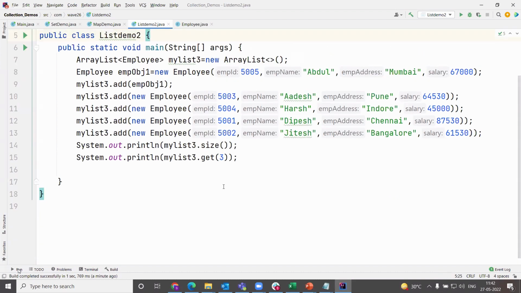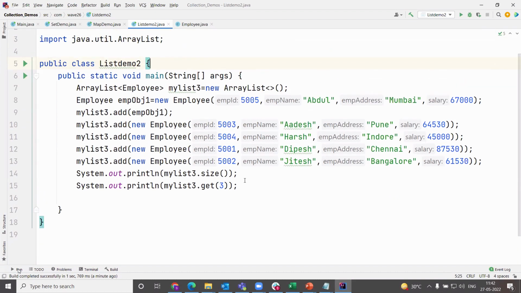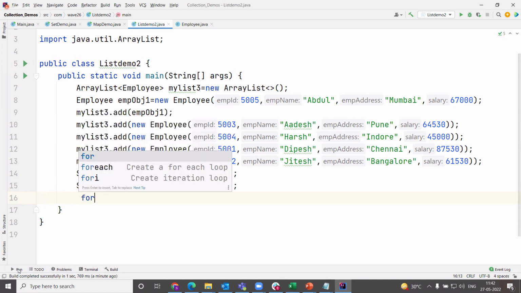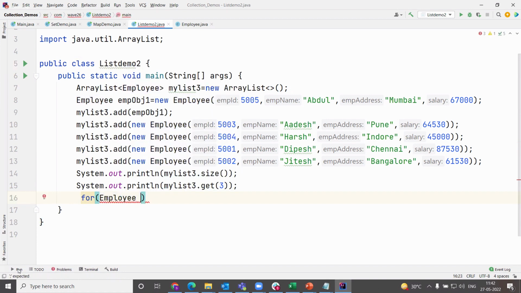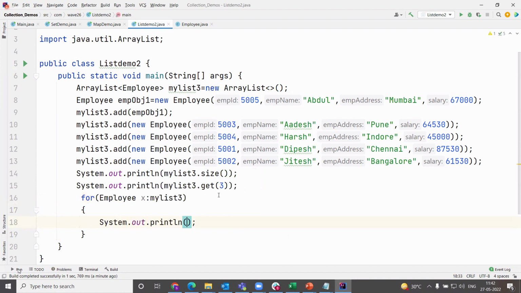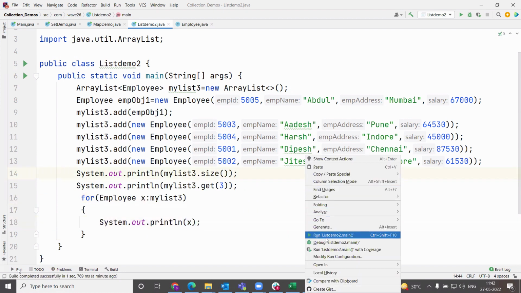Shall I traverse all the records in my list 3? So I can retrieve based on index, or if I want to traverse all the records, I can traverse using an iterator, or I can traverse using a for loop. And this time all belong to employee type. Let me complete it.